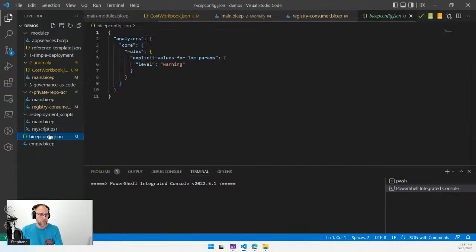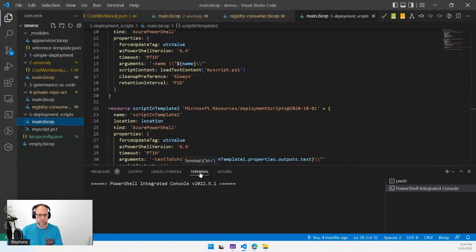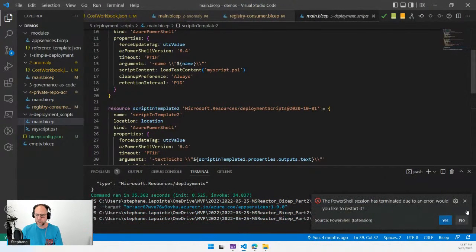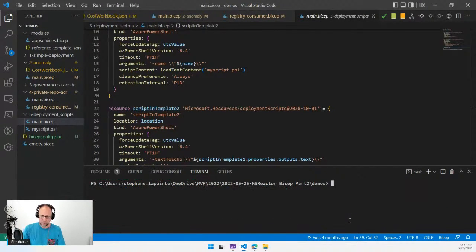So what you can do with deployment scripts is, okay, let me just go there and remove that. Yes. Let's say that's what I could do: deploy this template, and I will just do that in a second.